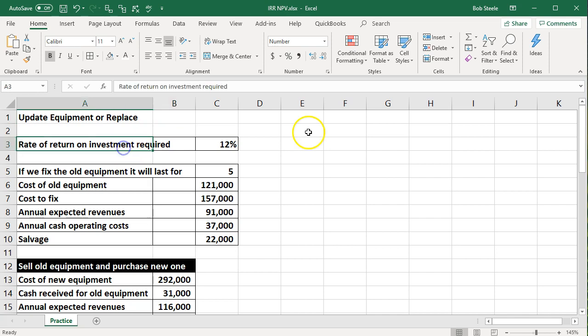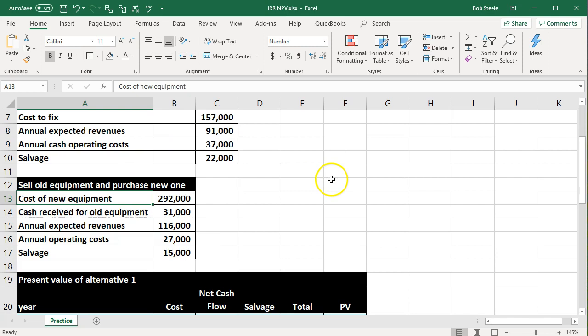We're going to want an internal rate of return, or rate of return on investment, of 12% in order to accept a particular course of action. If we fix the old equipment, it will last for 5 years. So we could fix the old equipment and we think it'll last for another 5 years if we do so. The cost of the old equipment was $121,000. Cost to fix the old equipment is going to be $157,000. Annual expected revenues, if we do so, $91,000. Annual cash operating costs is going to be the $37,000. And then the salvage value at the end of the 5-year time period is going to be $22,000.